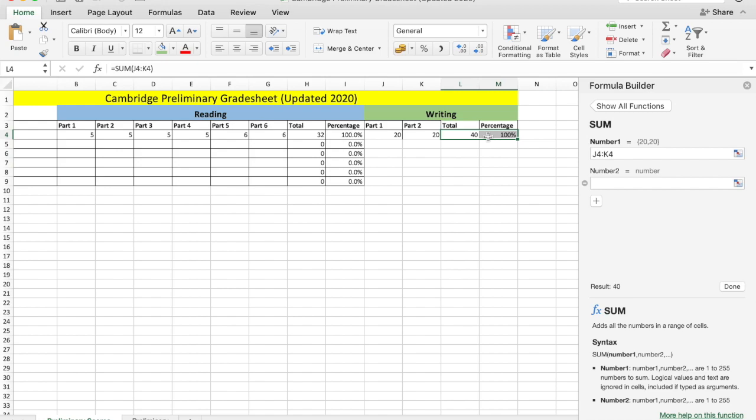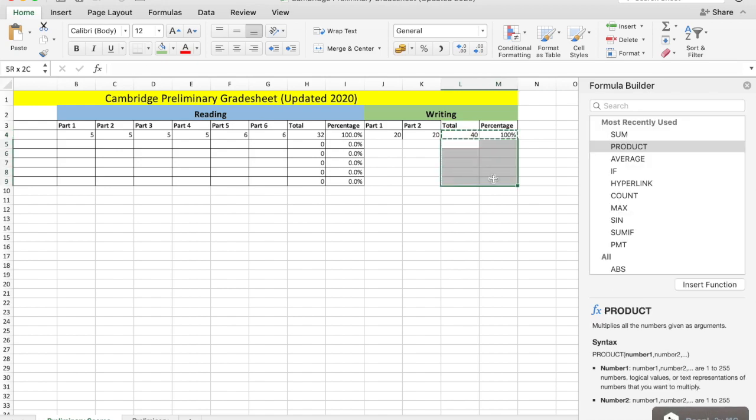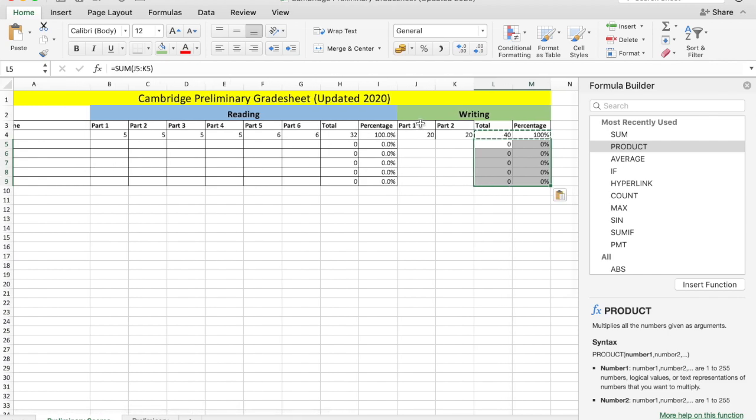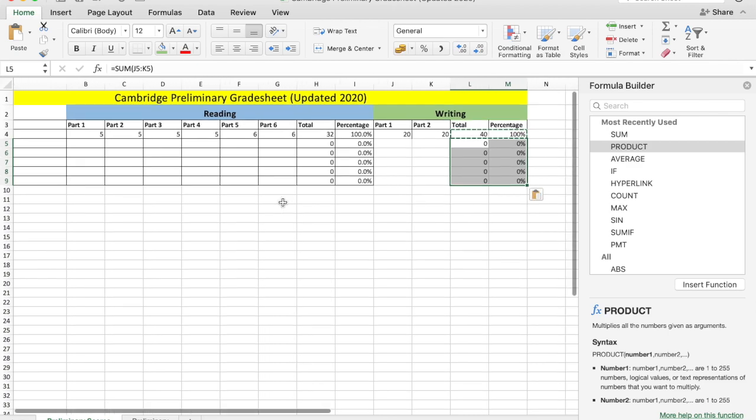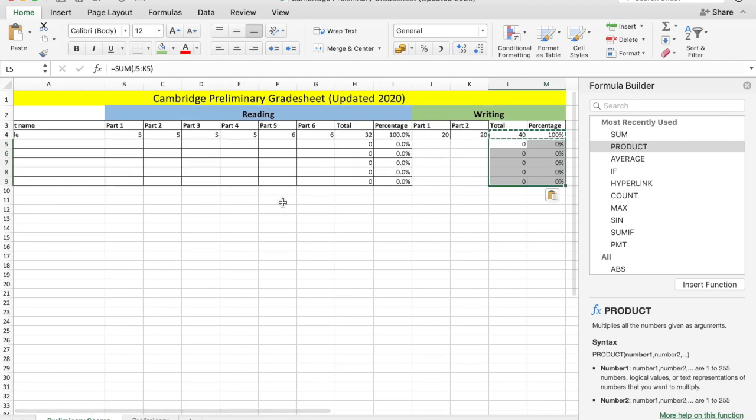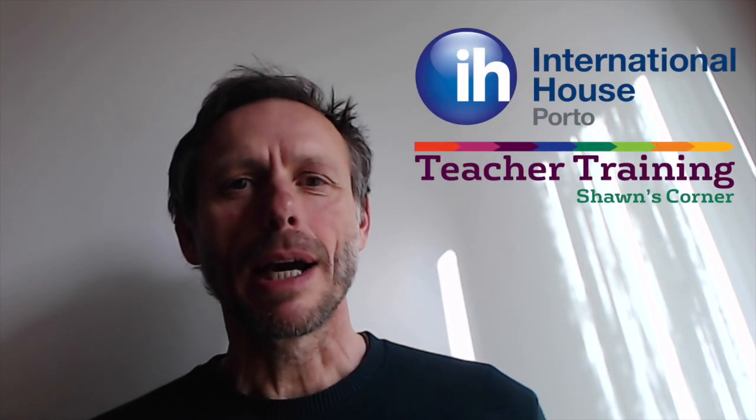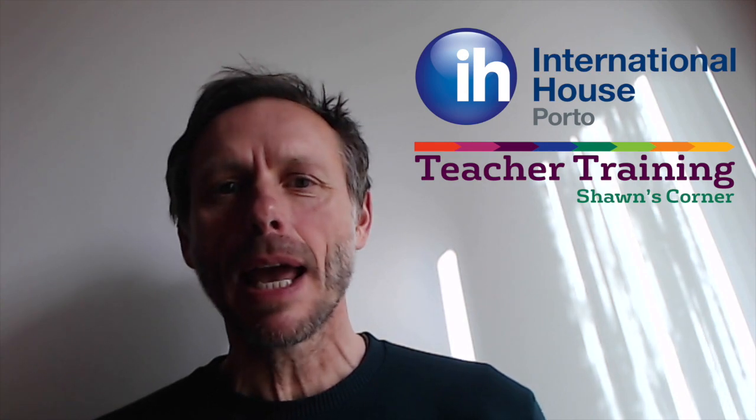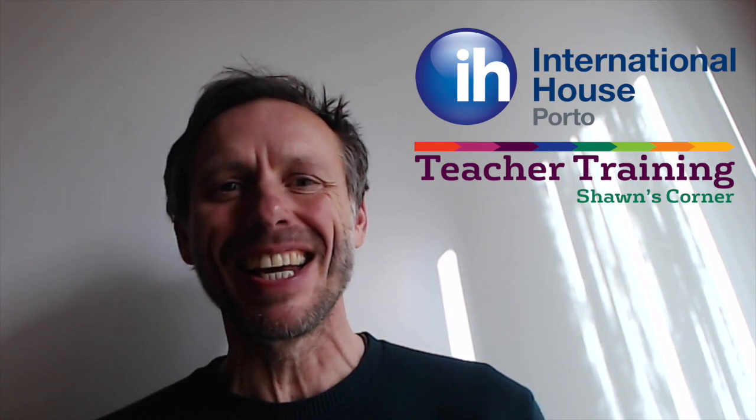Okay. So these are the equations, and we copy and paste those equations. Not cut and paste, we copy and paste. Control C, Control V, so that they are now replicated for all the students. And if you had more students, of course, you'd go further down. So that's writing. Well, we got the writing in. Let's go on and let's put in the listening.